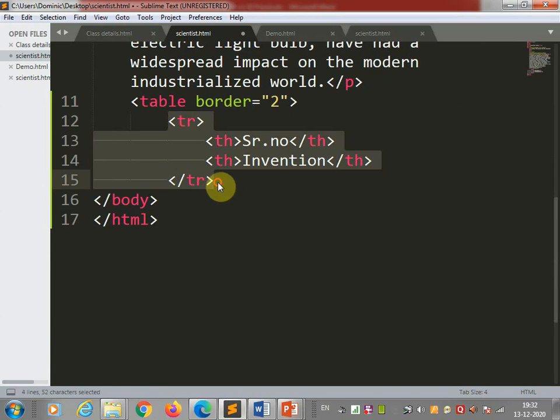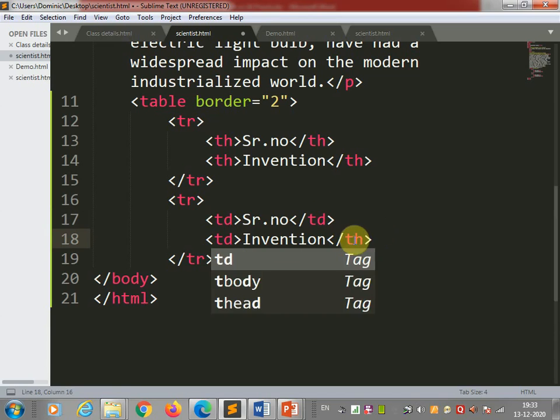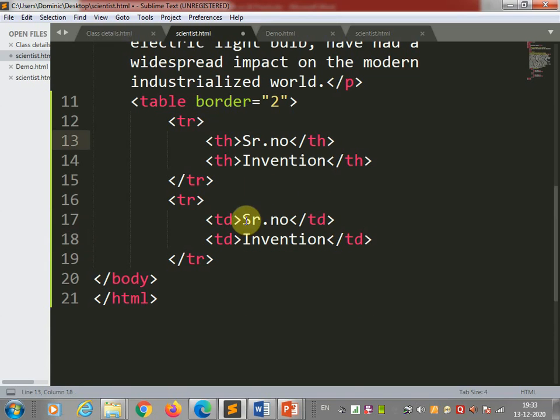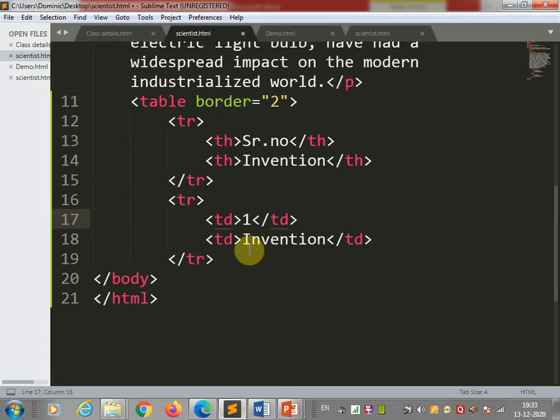You can just copy and paste, but here instead of th we can use the td tag, and we are going to change the data inside. Here serial number 1 will come over here, and his inventions, what he invented, phonograph. Okay, so this you can put over here. So the first invention will get over, so phonograph is over. Then just copy and paste the second. This one is over, first row is over.